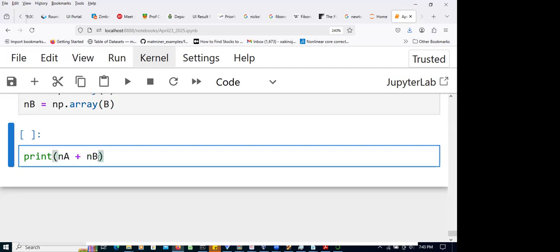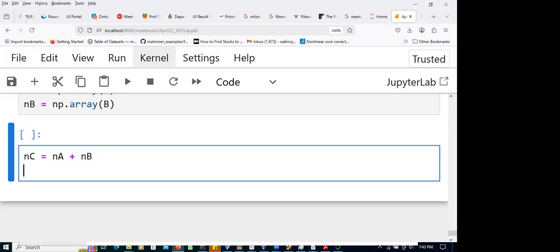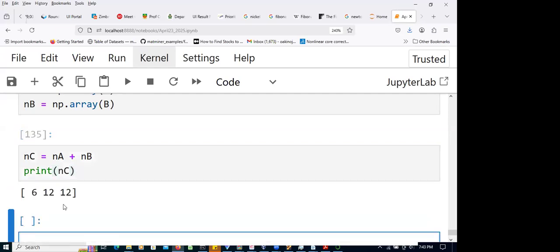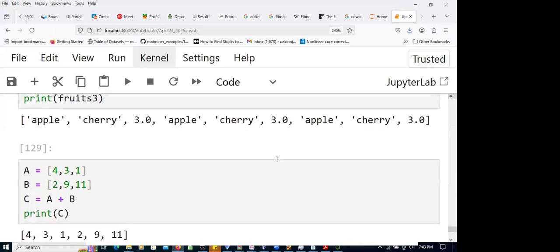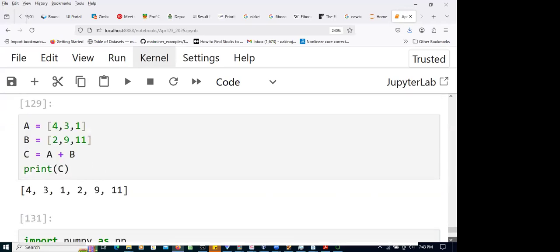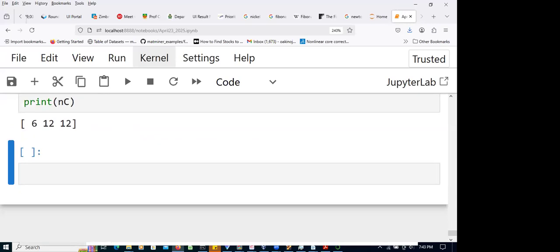Before then, let's define NC to be NA plus NB. And then I can print NC. So you see it prints 6, 12, 12, which is just exactly the addition that I want. As 4 plus 2, 3 plus 9, 1 plus 11, like vector notation. So it prints exactly that.